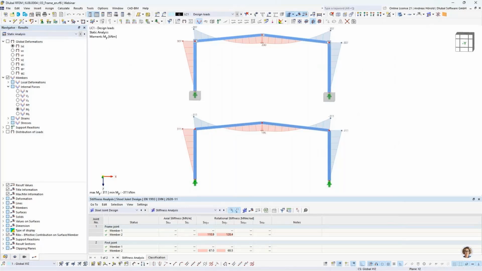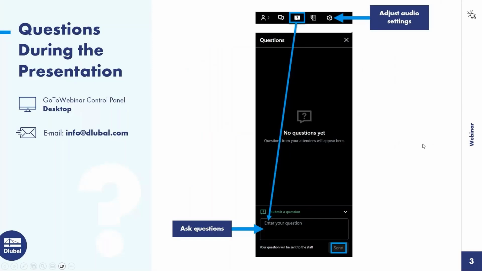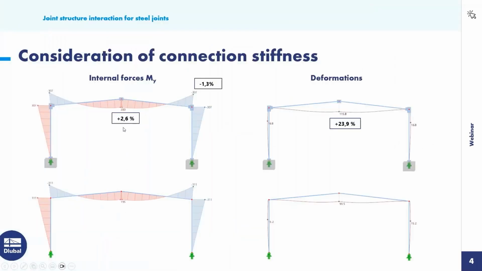I can show that also in a better overview in the PowerPoint slide. You can see where the deformation, the internal forces, My, are higher in the middle of the horizontal beam, 2.6%, a little bit lower, 1.3% in the frame joint. But the deformation is much higher in the middle when you consider the rotational stiffness of the steel joints.